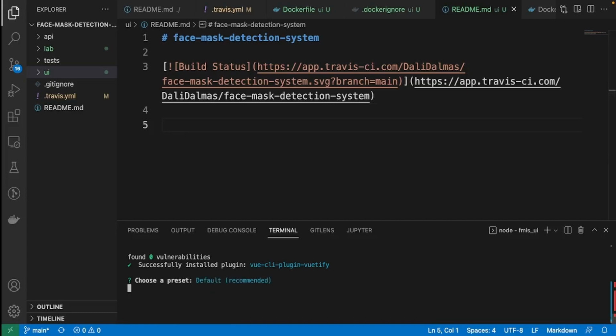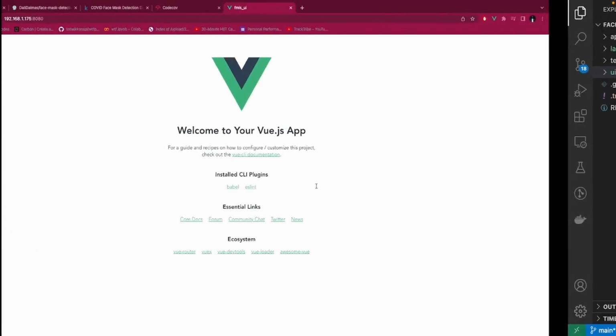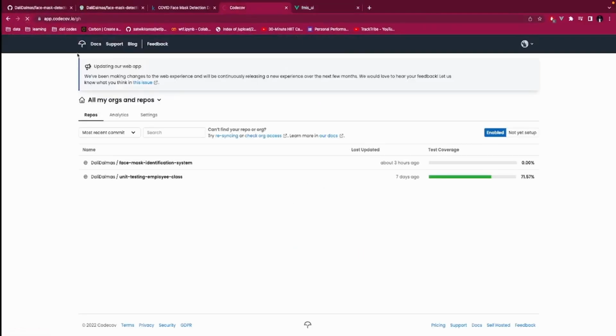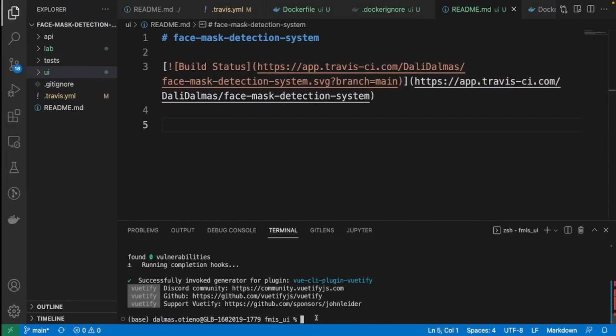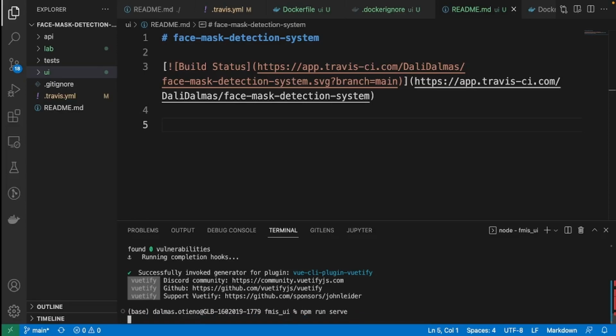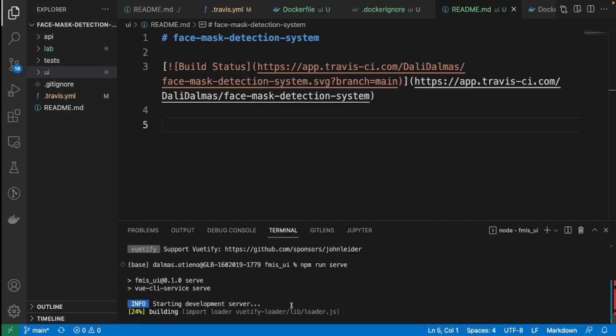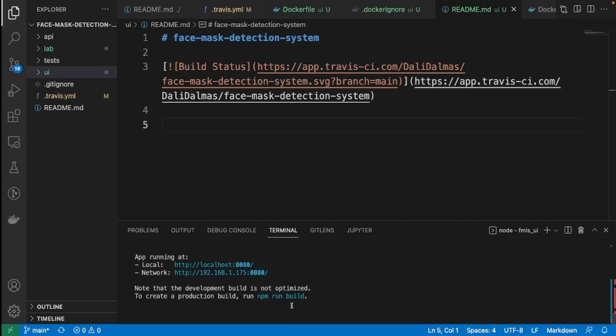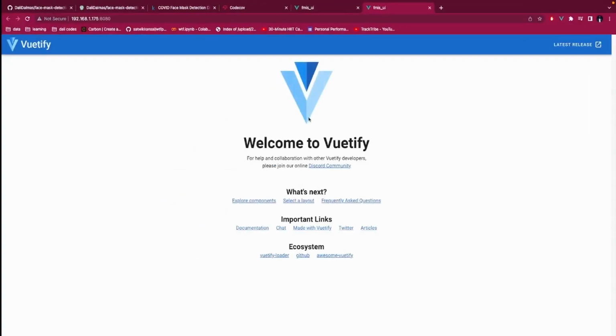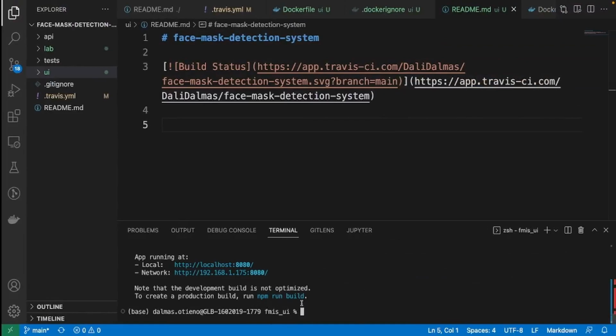Default. So as it is running, we could check if the CodeCov received any report. Nothing. Okay. So let's do again npm run serve. So let's go there, open. Yeah, so we have this, okay, this is fine. So our UI can be accessed outside the Docker. But now let's see how we're going to access the UI in the Docker.